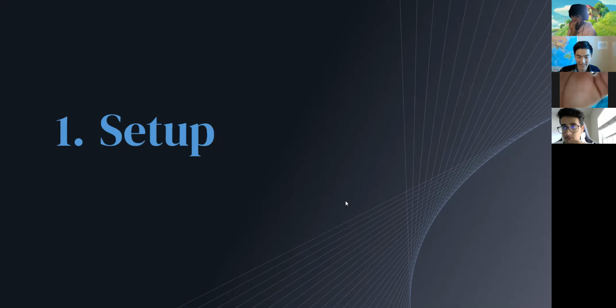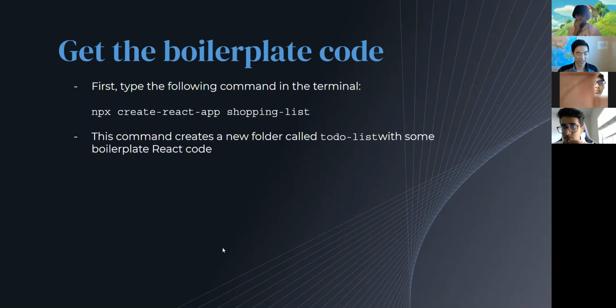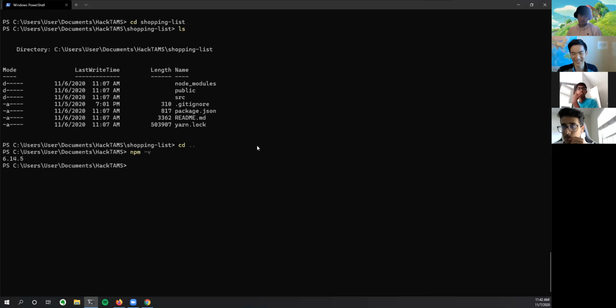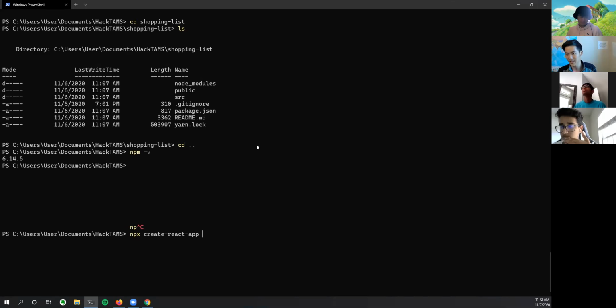Let's get started. To set it up, the first thing you're going to do is run the command in the terminal: npx create-react-app shopping-list. Oh, I said it's called to-do list. That's a typo. But you can go to your terminal, and let's say I already created the shopping list folder, but I can call it something else. I can just run npx create-react-app and then type the name of what I want to call it. If I wanted to call my project to-do list, it would create a folder called to-do list.